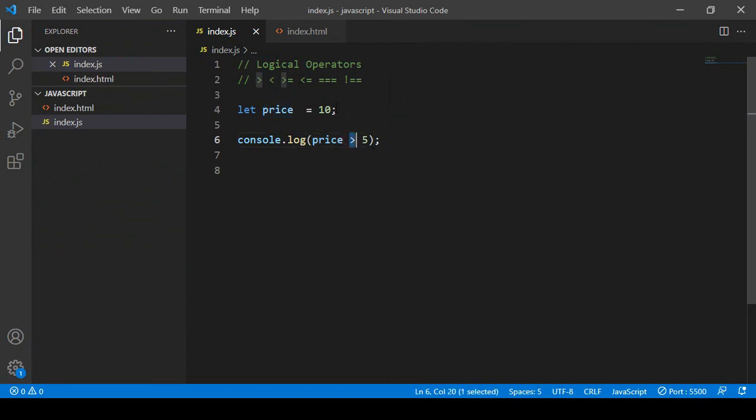Now I want to add multiple conditions. If you want to add multiple conditions with a logical operator, there are 3 operators you have to remember. One is and, then or, and then another one, not. So that is the 3 logical operators, and when you declare the and logical operator, it is written as a double and. So that is our and operator.